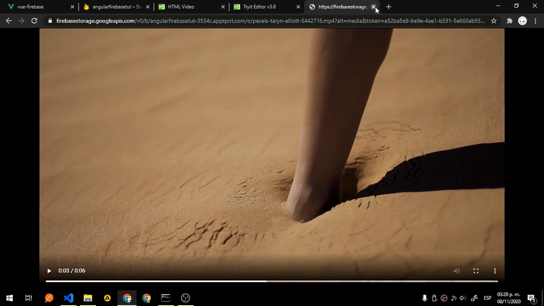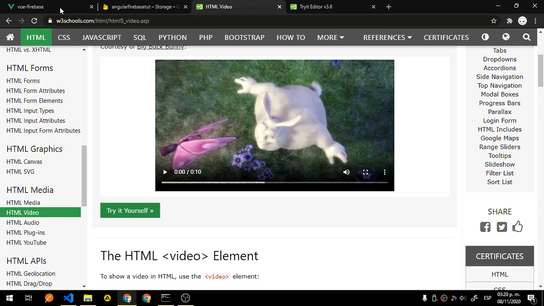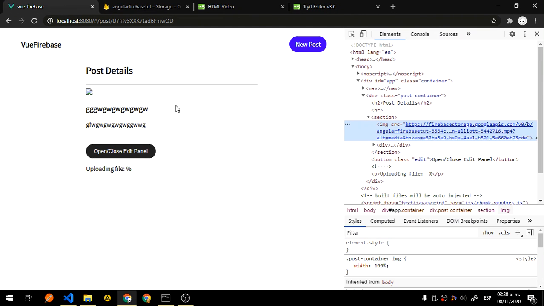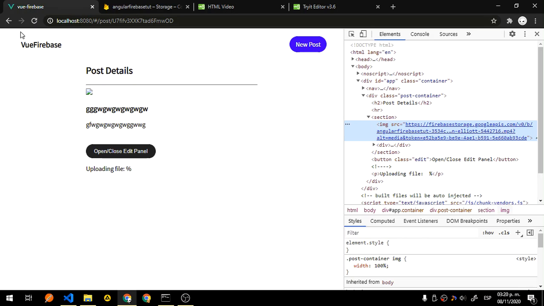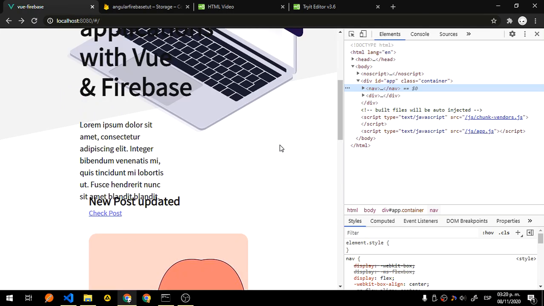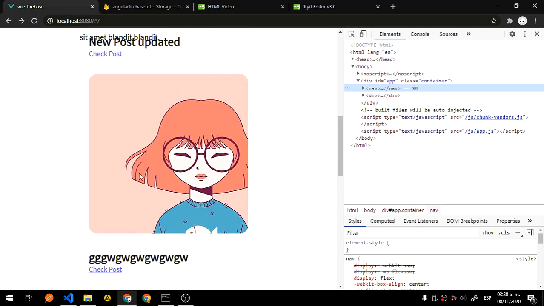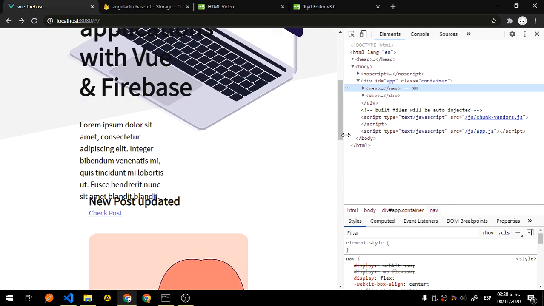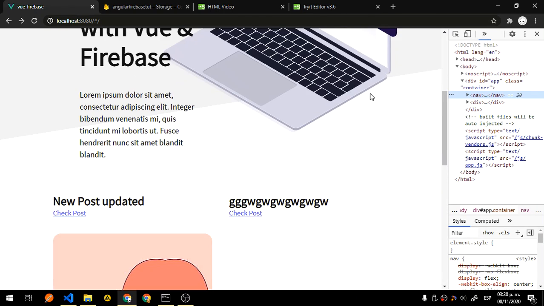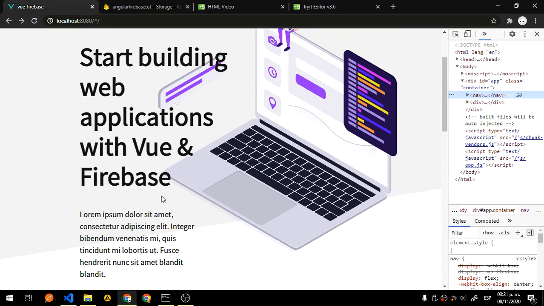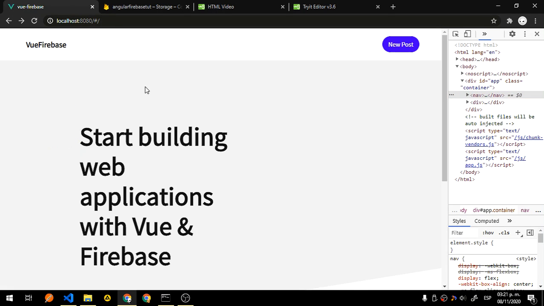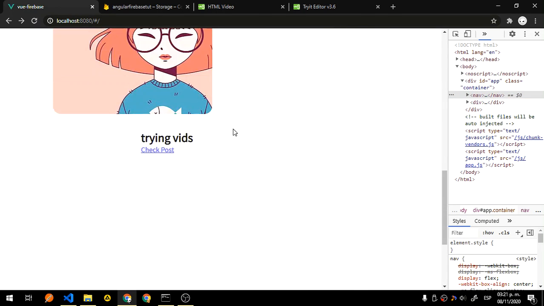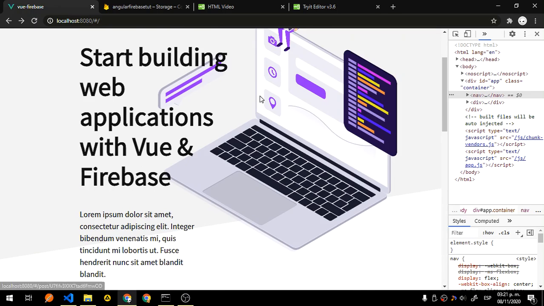As I said, it's just the same stuff, but you will need to handle that differently. This doesn't even have media queries all the way, it was just made to show you how to create something with Firebase and Vue. So if I go to new post, maybe. Okay, yeah, new post.